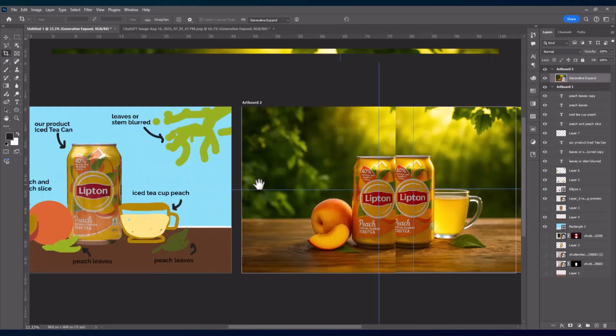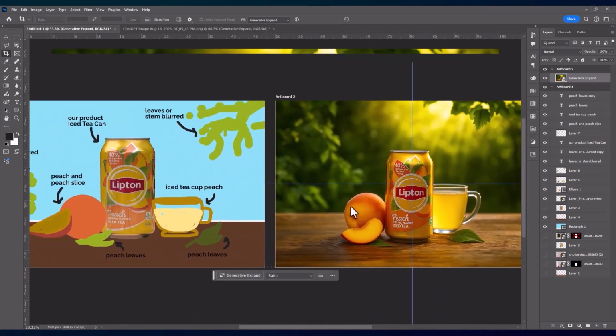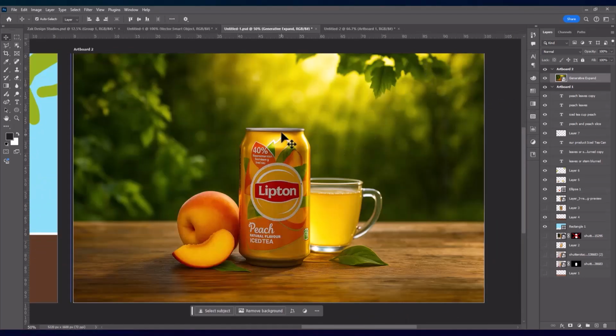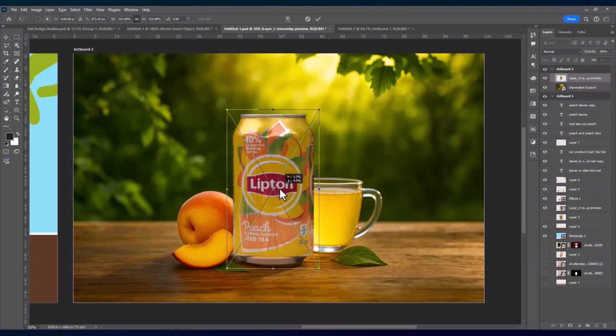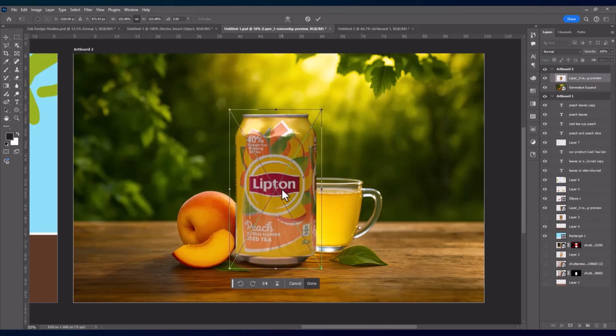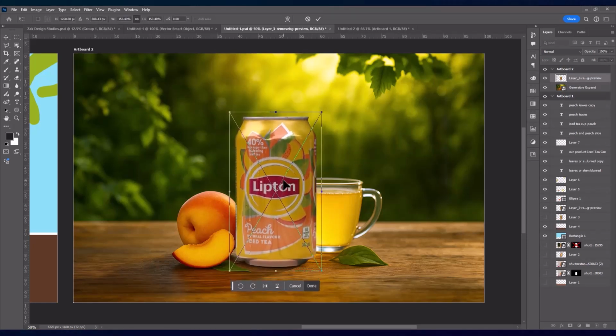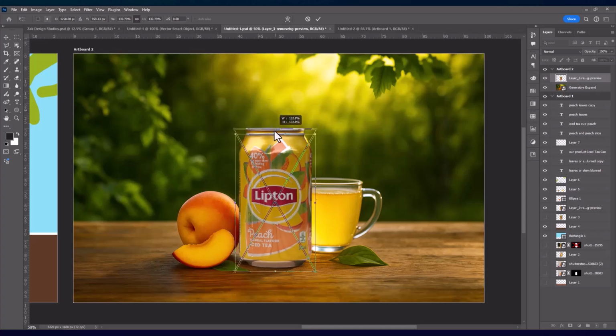Sometimes, when we generate product shots with AI, the product itself changes a little. If that happens, don't worry. Just replace it with your real product while keeping the existing AI shadows for a natural look. Place your product exactly where the AI one was so the shadows stay aligned.